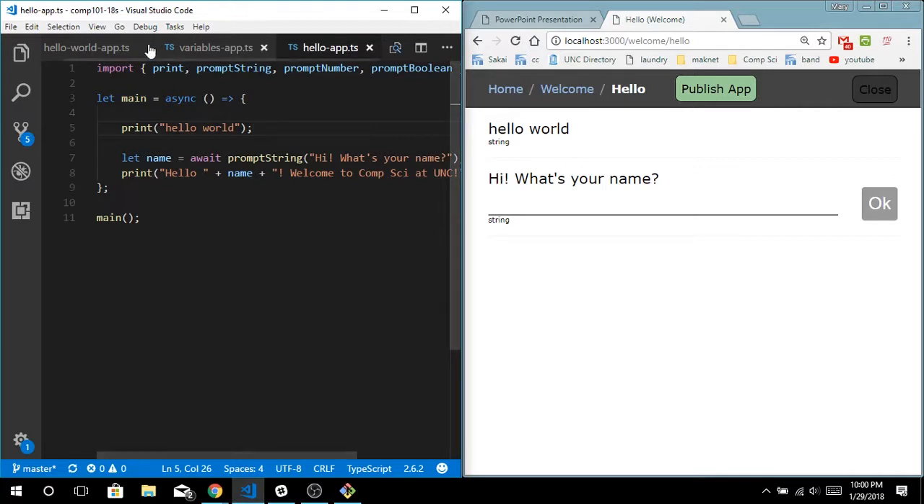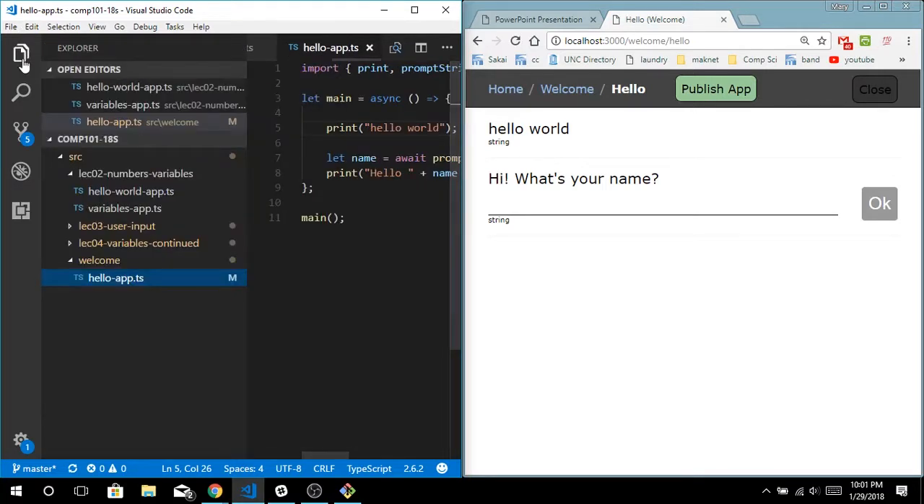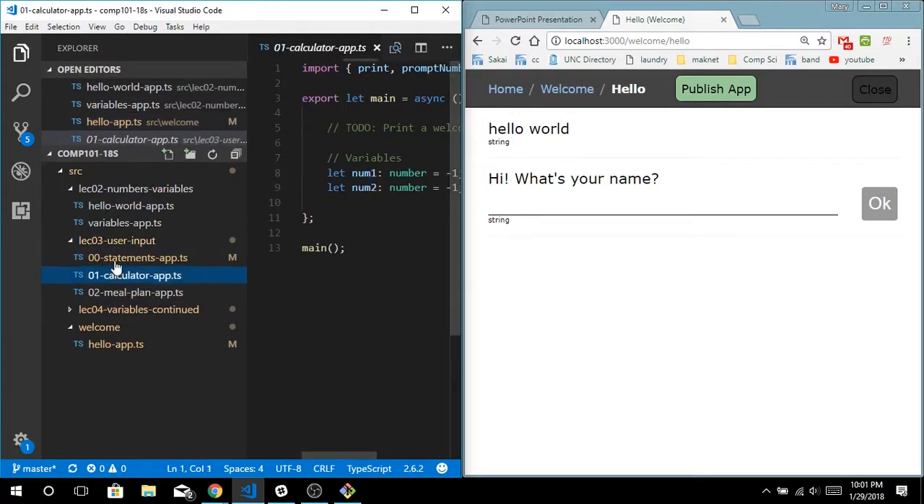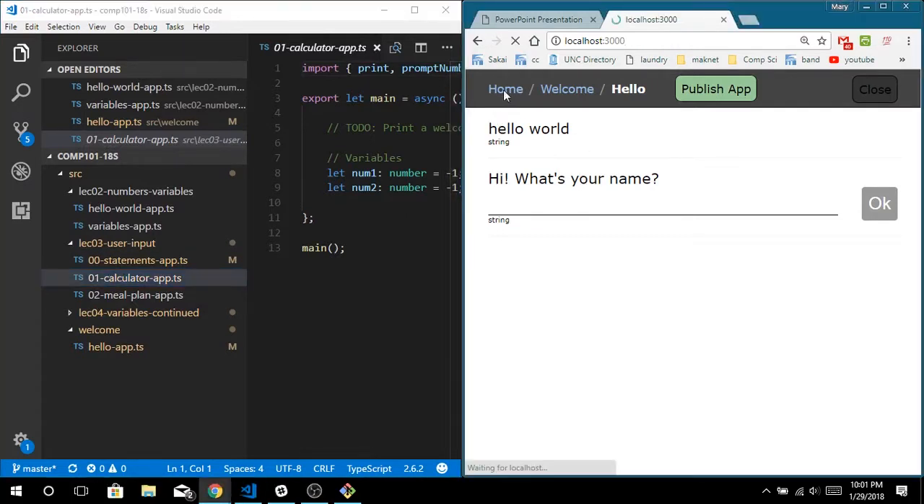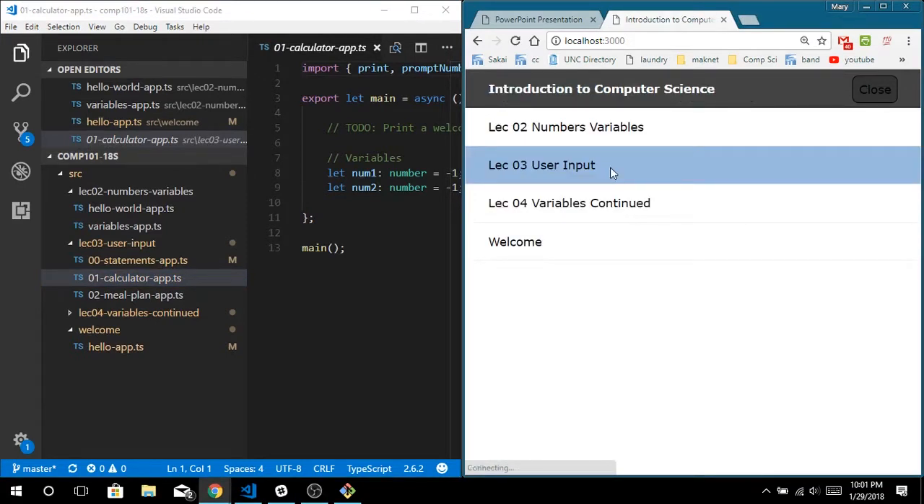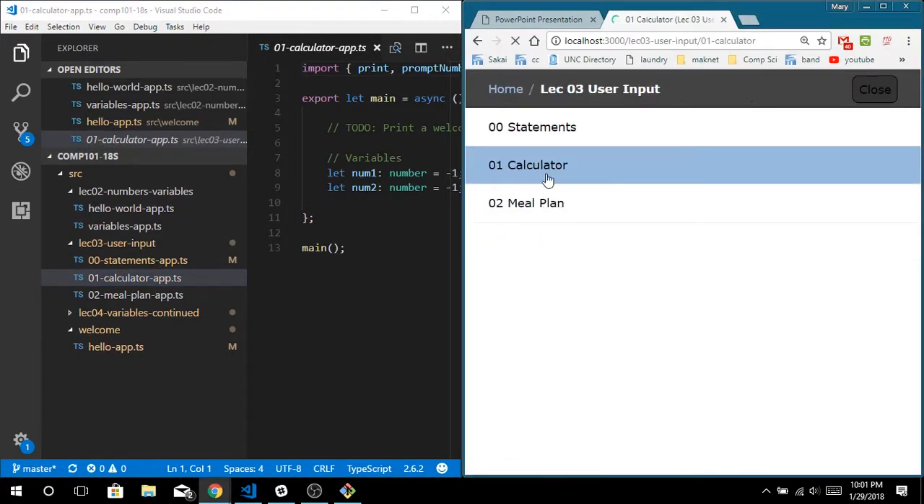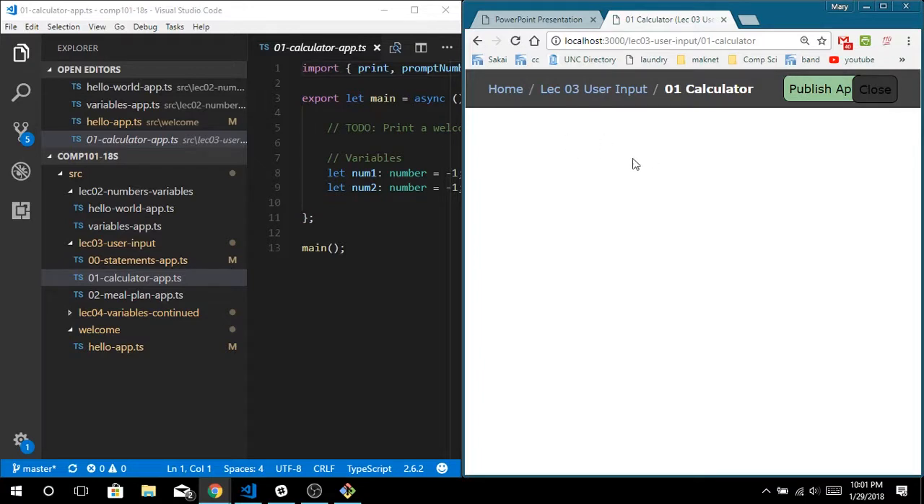So to navigate your way around to different apps, we can open up our File Explorer again. And let's say I want to go to Lecture 3, and I want to go to the Calculator app. Alright, so now over here in our dev environment, I'll go Home, and then I'll go to Lecture 3, Part 1, the Calculator. And as you can see, nothing's showing up right now because we're not printing anything out.